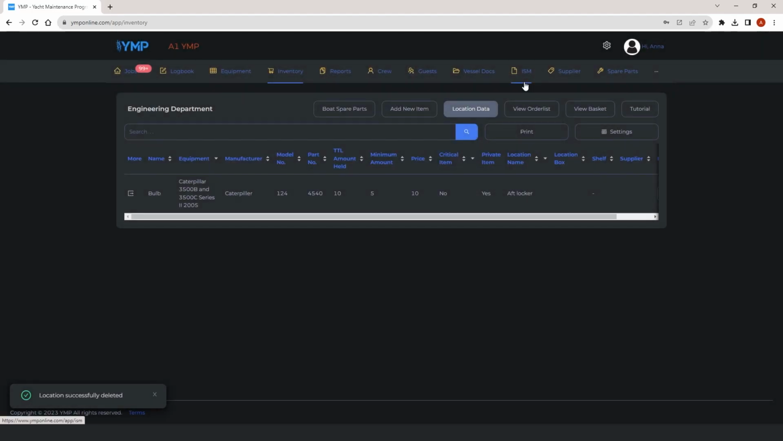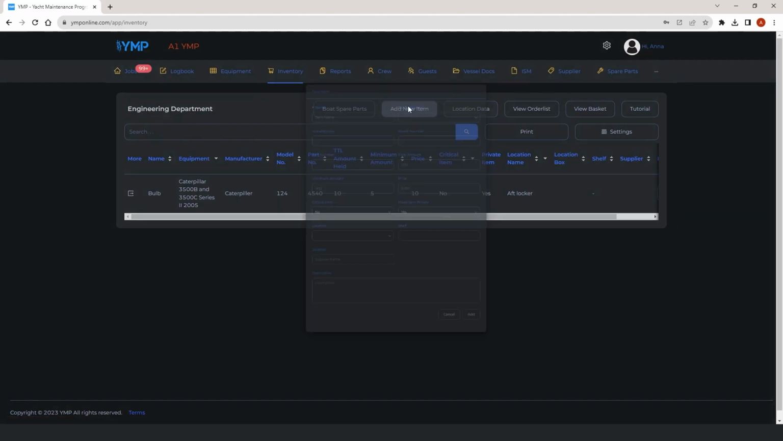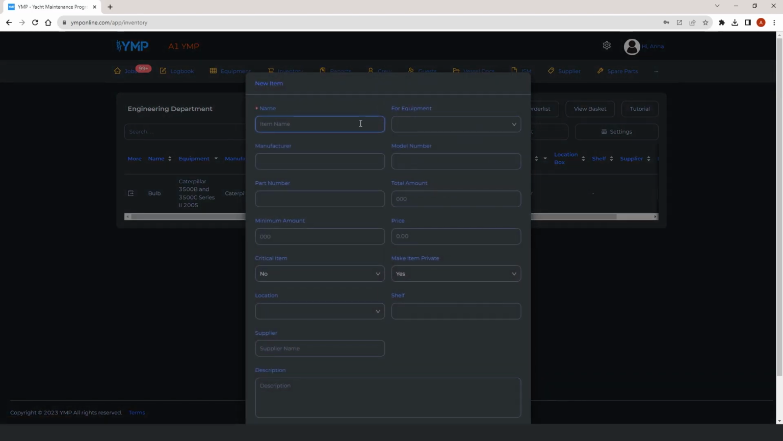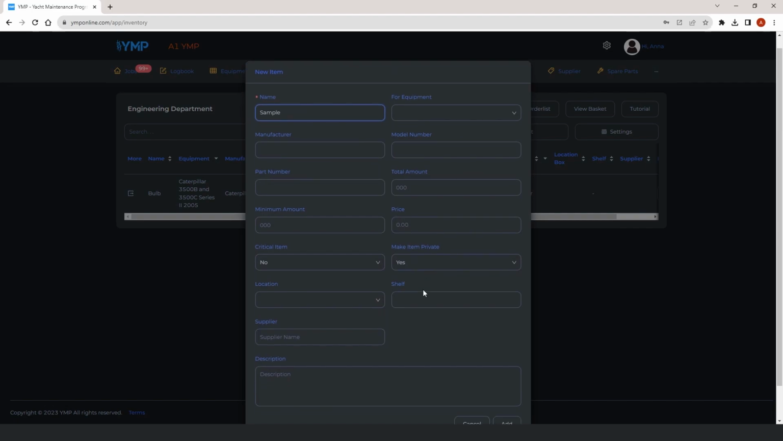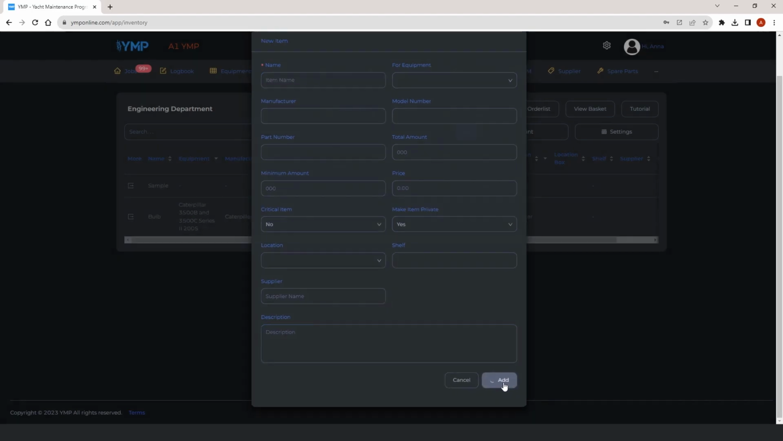Go back to the inventory page and click the Add New Item button and fill out the information boxes. Click the Add button to save the entry.